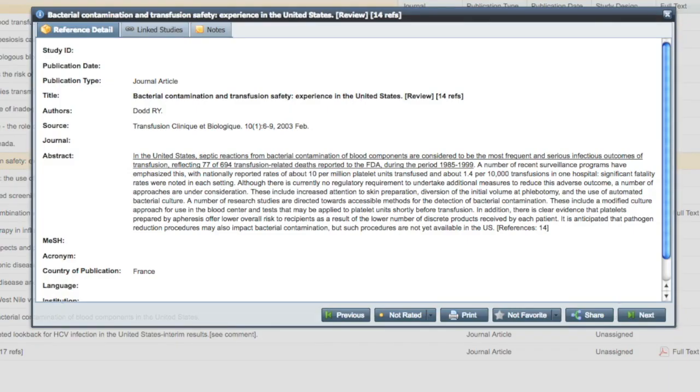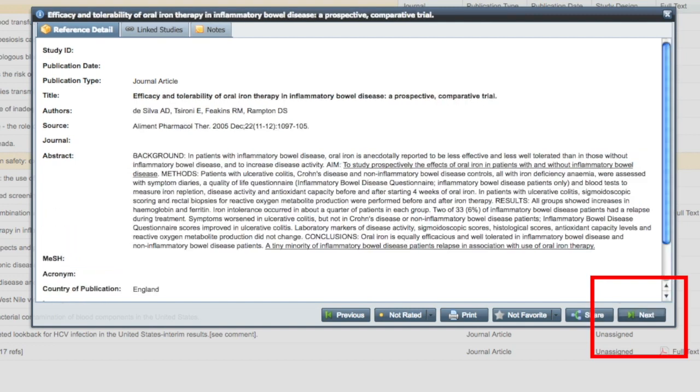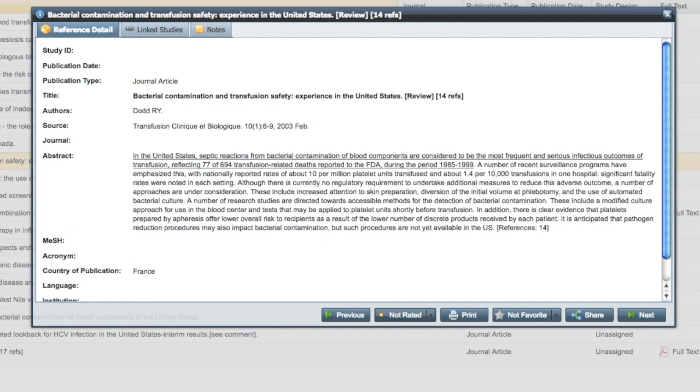The abstract detail also allows you to easily scroll through the abstracts. Simply click Next or Previous. You can also rate your abstracts for relevance to your framed question and unique medical situation. Click on the down arrow and choose Relevant, Not Relevant, Maybe Relevant. Abstracts are initially sent to Not Rated.